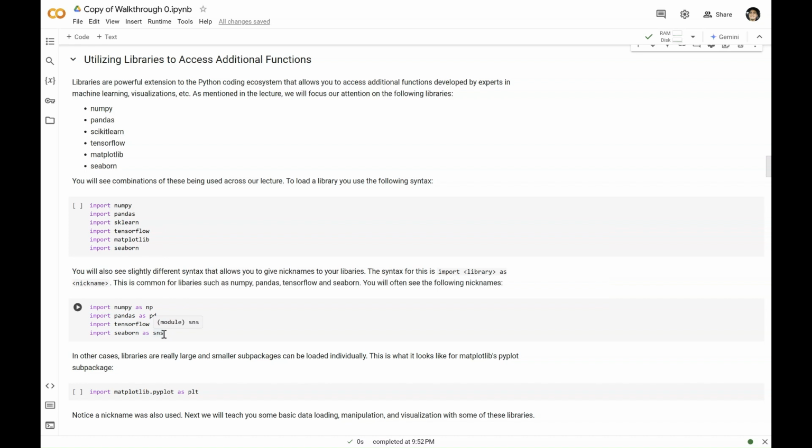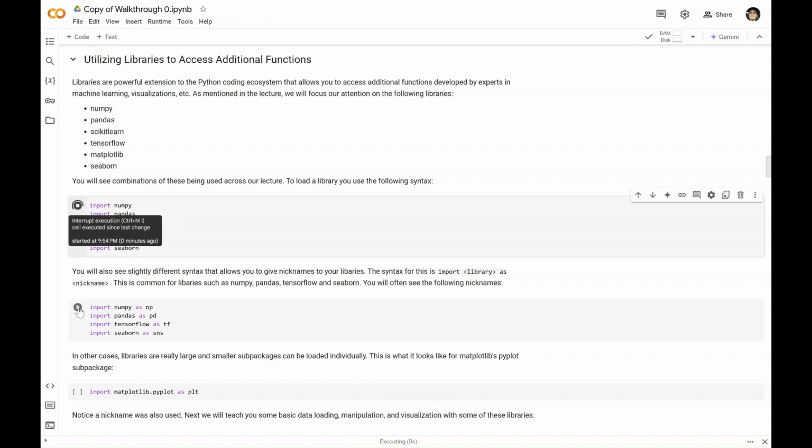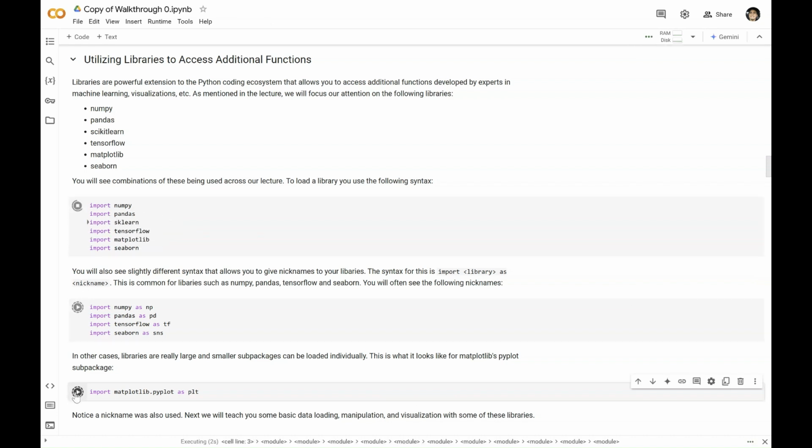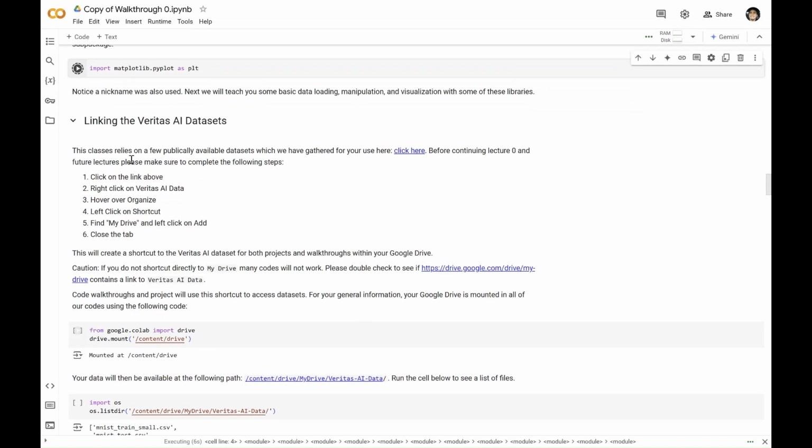In other cases, libraries are really large and smaller subpackages can be loaded individually. This is what it looks like for Matplotlib's pyplot subpackage. Import matplotlib.pyplot as plt. We'll go ahead and run all of these previous code cells. Notice a nickname was also used for this last case. Next, we will teach you some basic data loading, manipulation, and visualization with some of these libraries.